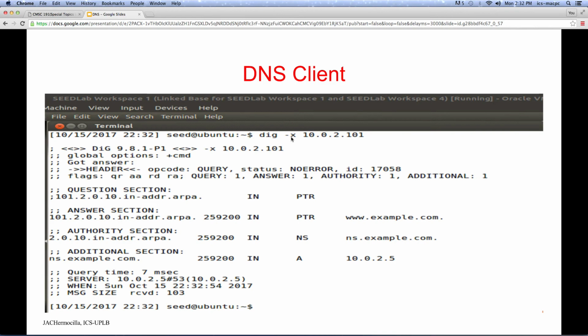And for the reverse lookup, you use the -x option. Okay, so dig -x, but instead of using a domain name, you use an IP address. So dig -x 10.0.2.101 will return this. So it is in the PTR record, okay? And the actual domain name is www.example.com, name server and additional record.